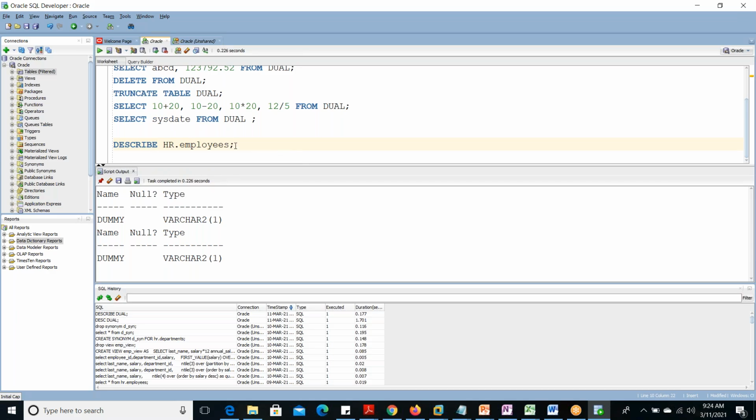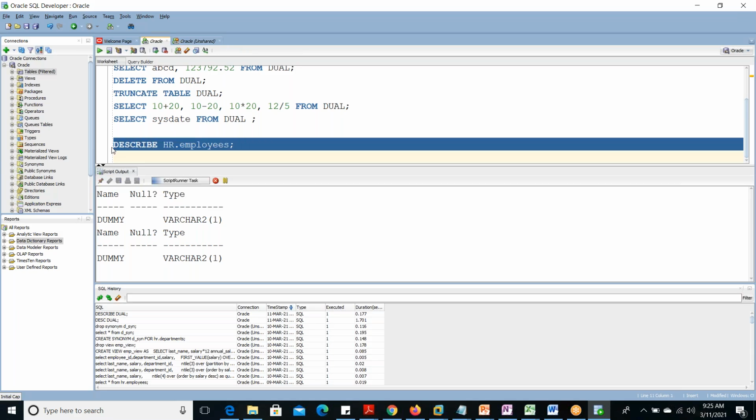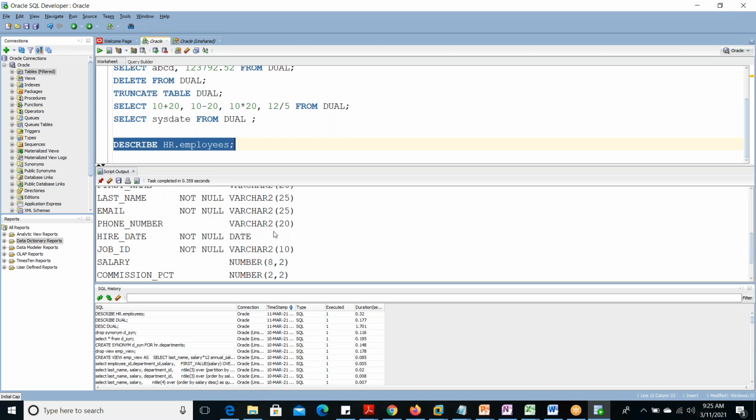So this type of simplicity you will get at the tool level, which you will not get in the direct database. There we have to type only. If a spelling mistake is there, then run. Copy paste, all those things are also not allowed. Here everything can be done. Describe HR.employees. So here the employees table structure will display.